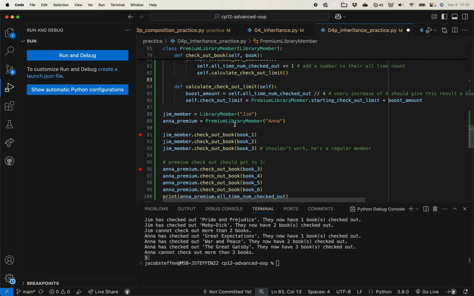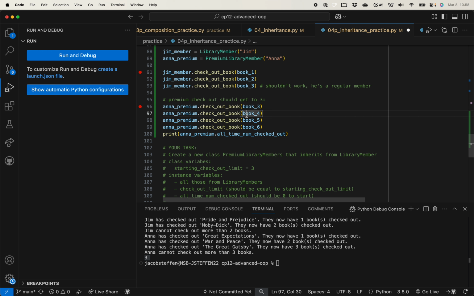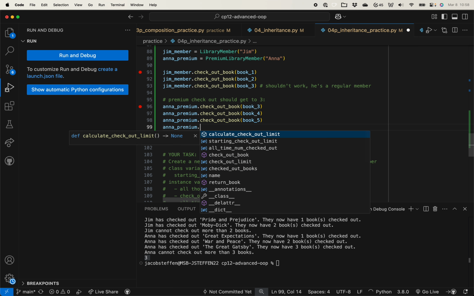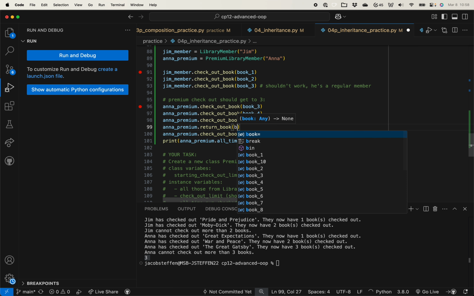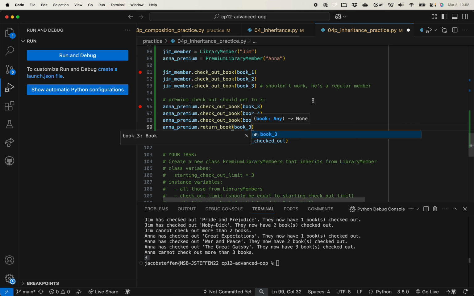So let's think about this. If the first 3, they're able to check out, Anna isn't going to be able to check out a 4th book until she returns 1. So let's update this and let's have Anna return a book. Let's have her return book 3, okay?